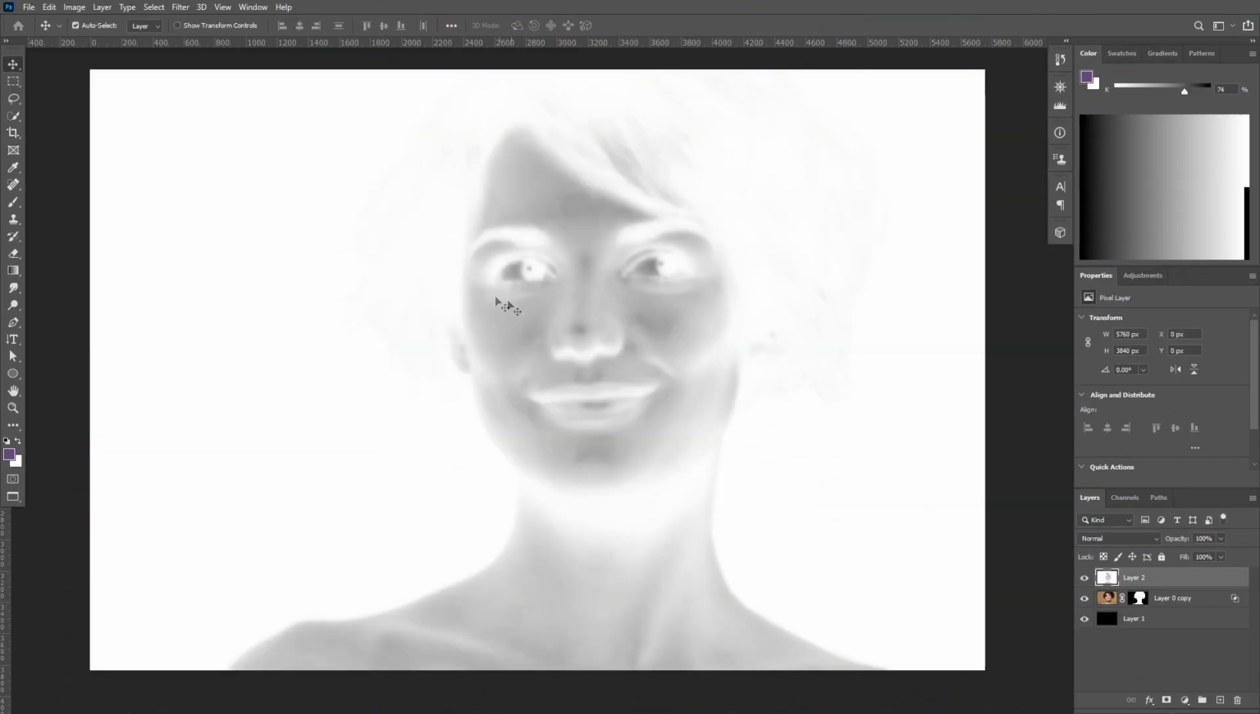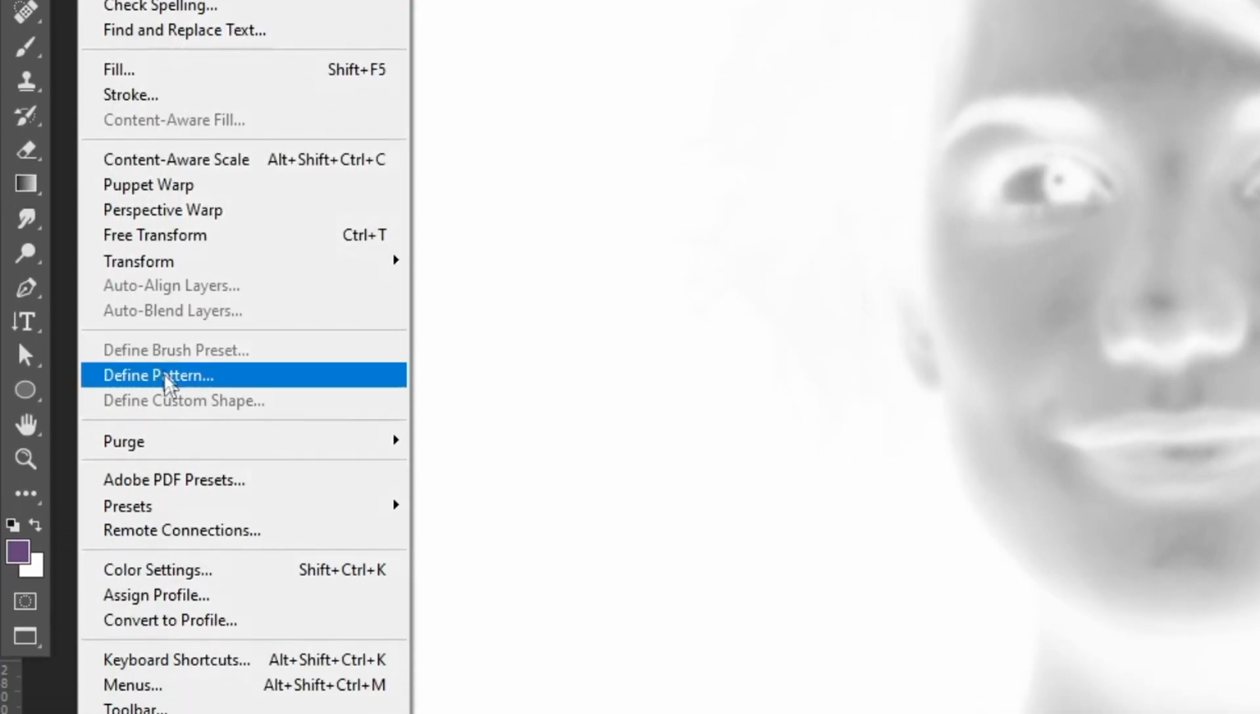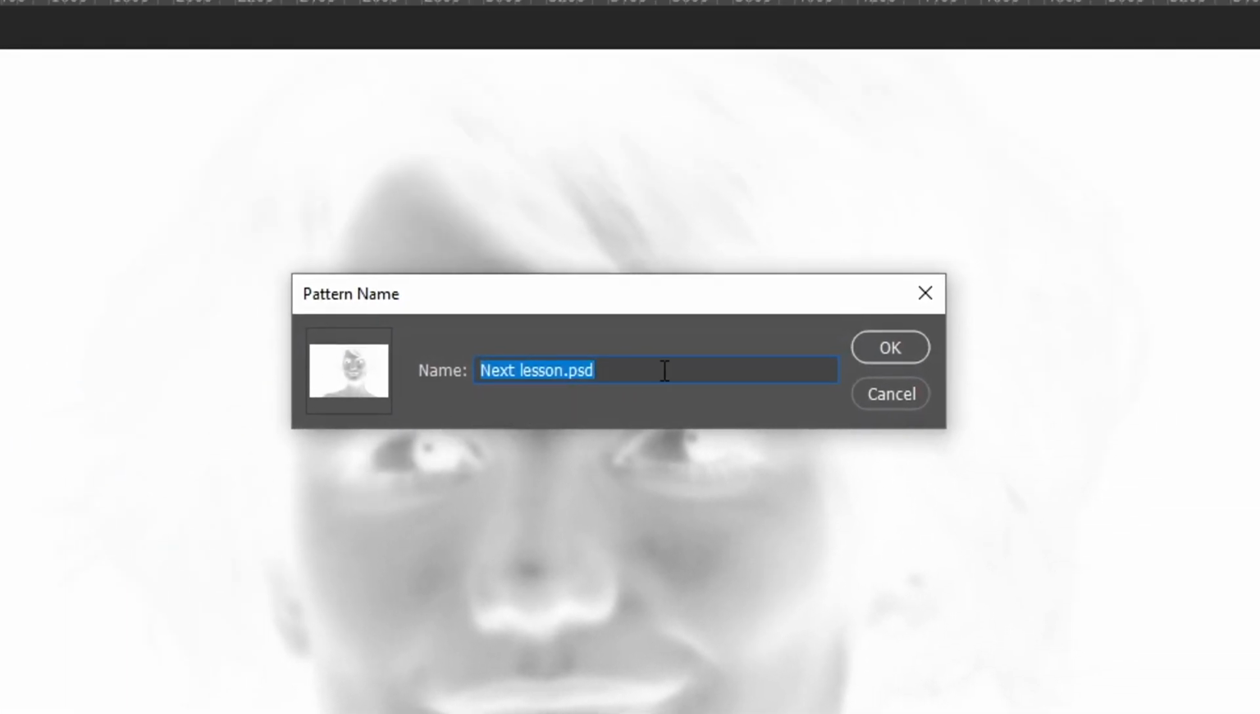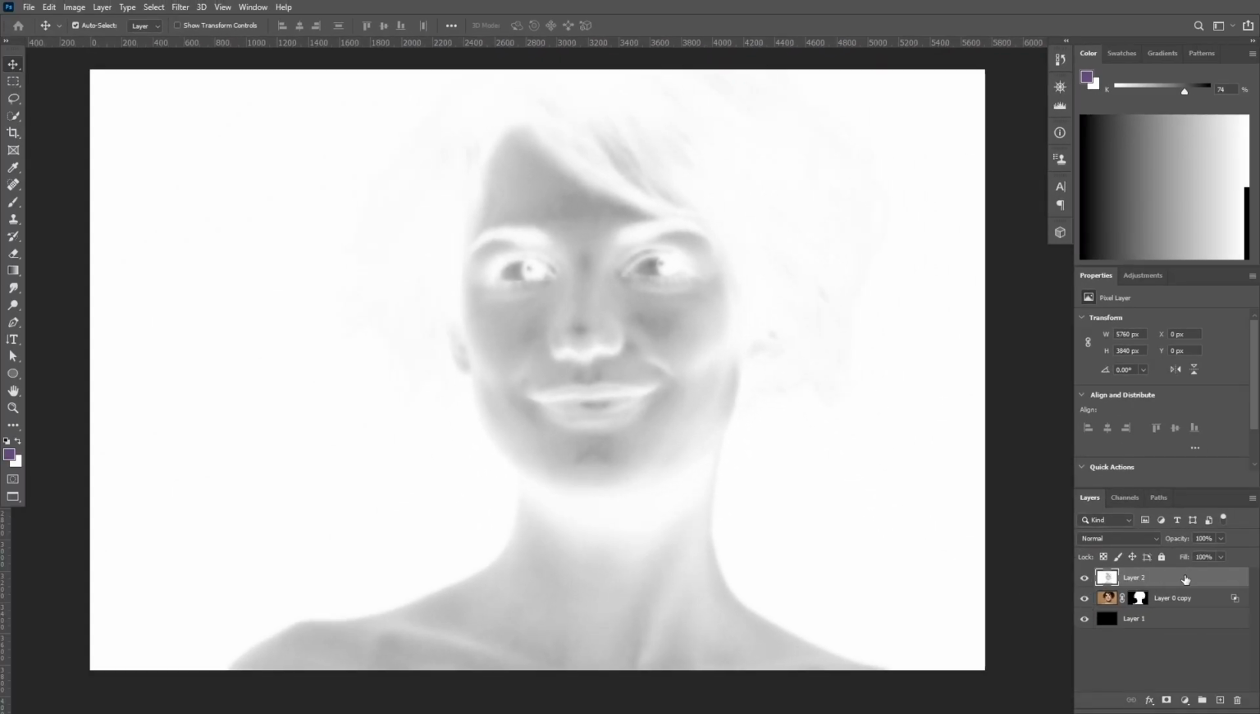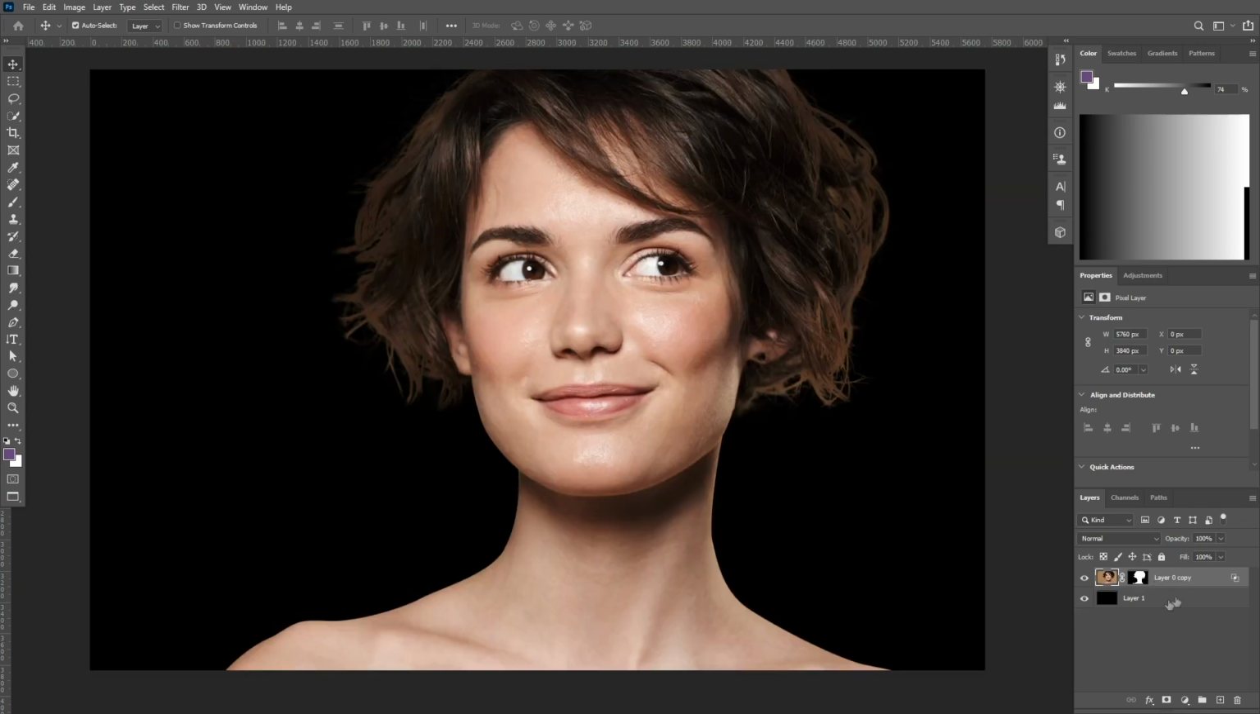Now let's carry on. Go to Edit and click on Define Pattern. Now we are making a new pattern. Name it whatever you want to name it. I will name it Next Lesson BSD and click OK. Now let's delete the height map layer because we don't need it anymore.